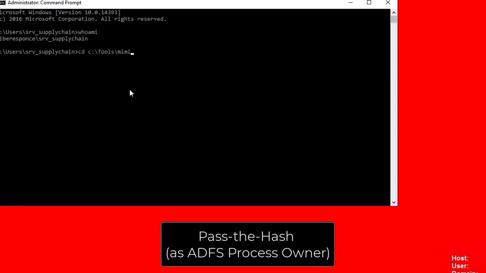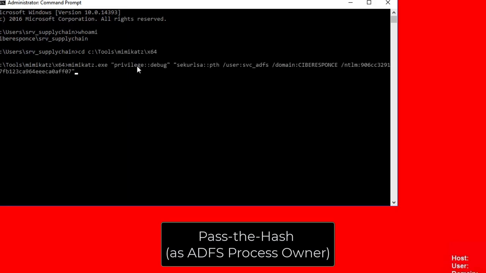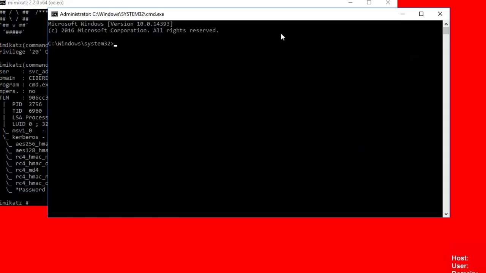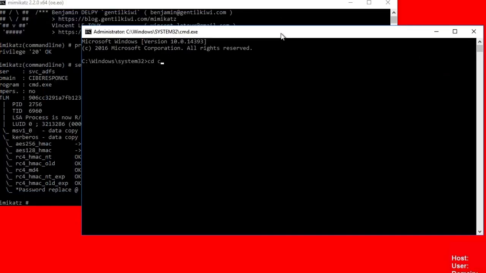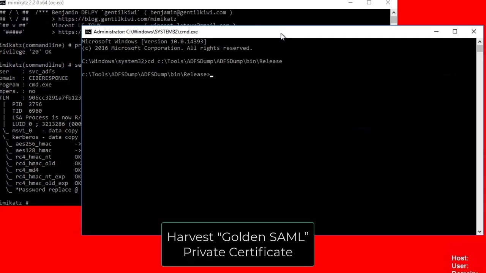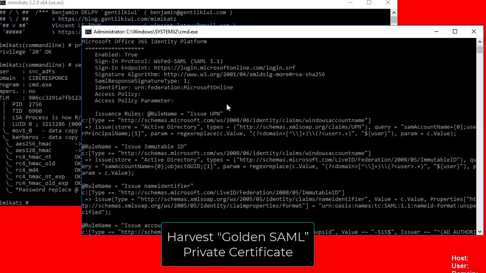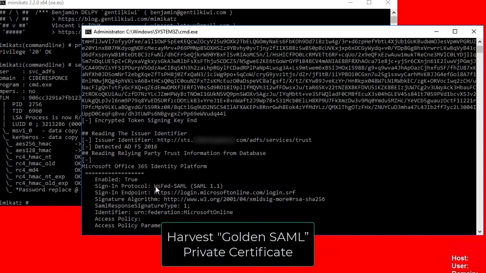As you can see, I did stage Mimikatz here. I'm not going to show you how to evade antivirus. Antivirus in this case has been disabled. But if you're more than a script kiddie, you know how to evade antivirus anyway. So now I'm in a command prompt as the SVC_ADFS user. Now I'm going to actually dump the certificates in memory via a FireEye tool called ADFSDump. Again, you have to be the process owner of ADFS to do this.